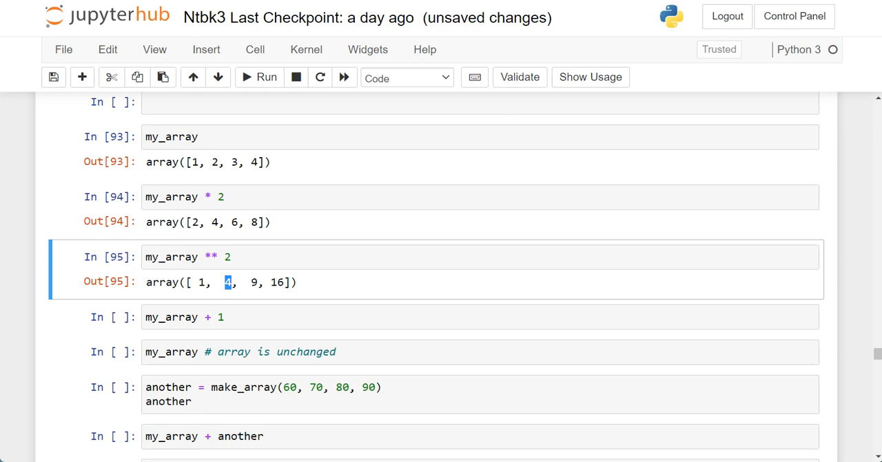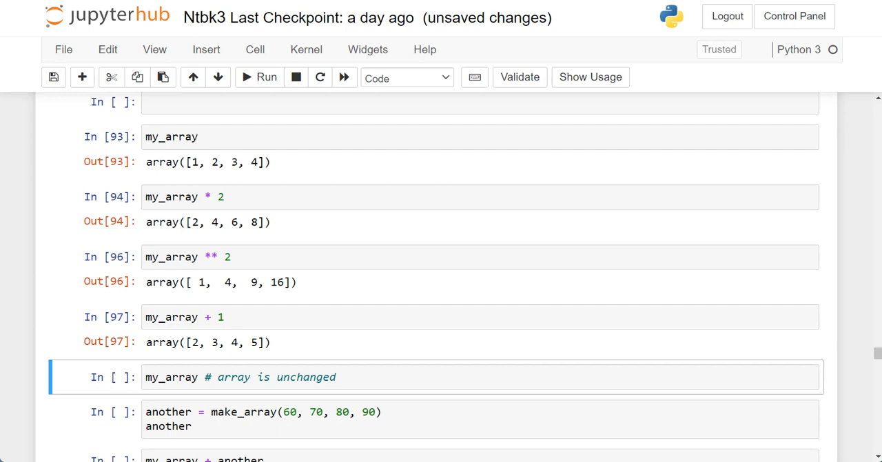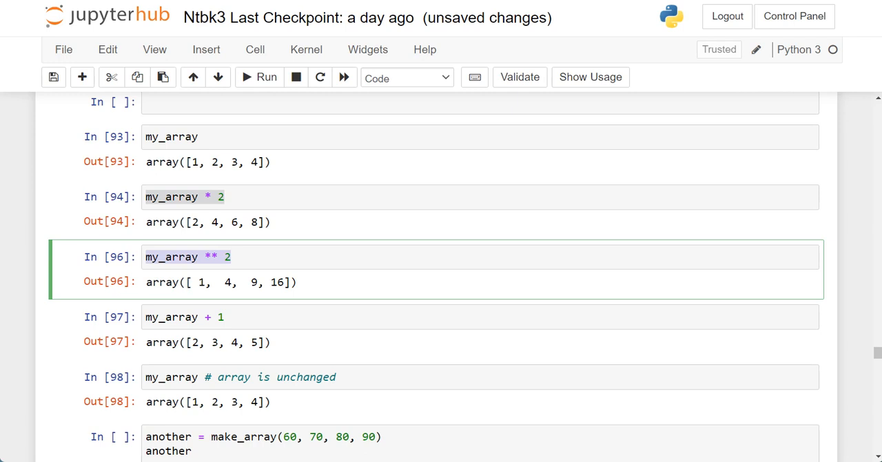Right? 3 squared is 9, and 4 squared is 16. Now, what will my array plus 1 do? And you're right, it's just going to add 1 to each component. So instead of 1, 2, 3, 4, now we have 2, 3, 4, 5. And they're making the point that even though we've done these different commands to my array, the actual value of my array is completely unchanged.